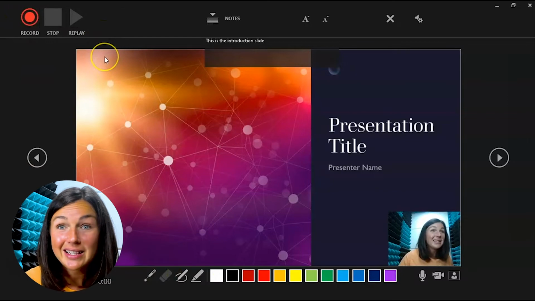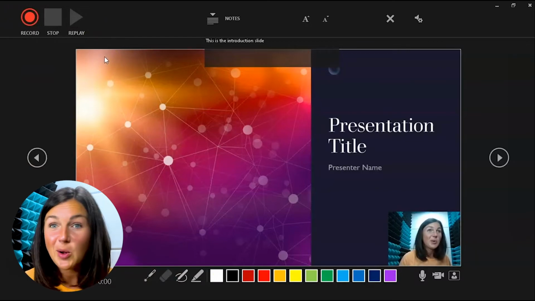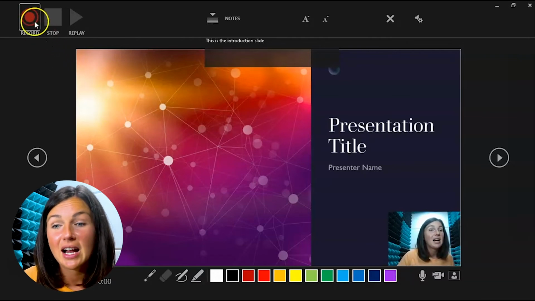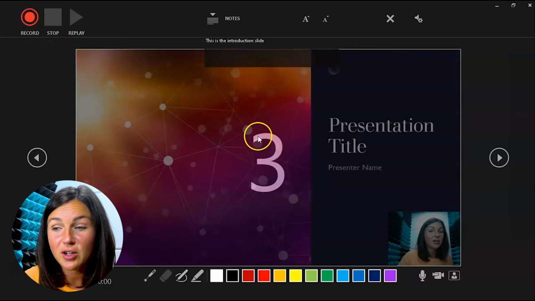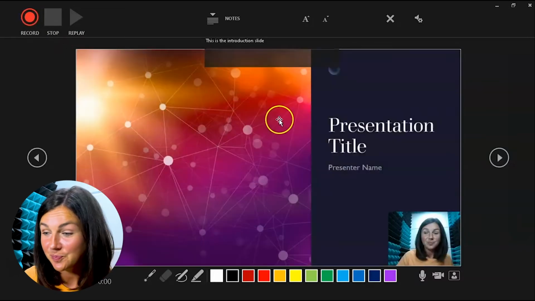What's really great about this is as you're presenting, if you need to stop midway, grab some water or whatever, you can stop and then pick the recording right back up. So here's how you do that. I'm going to click Record on the top left corner. It'll give me a nice countdown.